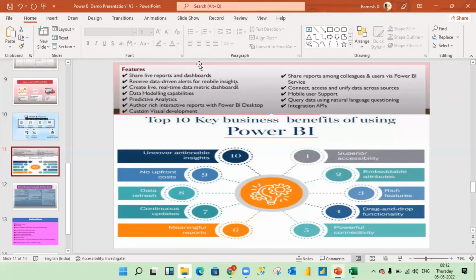store in the local database. From there, with ETL scripts and all, that data will come and store in the database. Once the database gets updated, that same data will reflect in the report also. So such a kind of live reports also we can create by using this Power BI. And receive data driven alerts from the mobile insights.